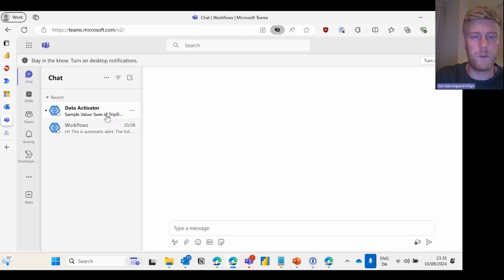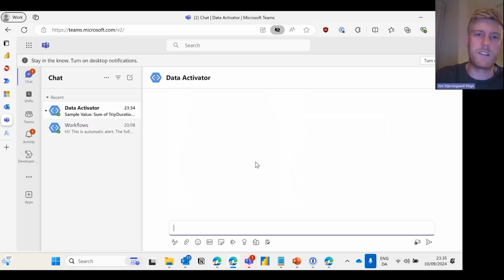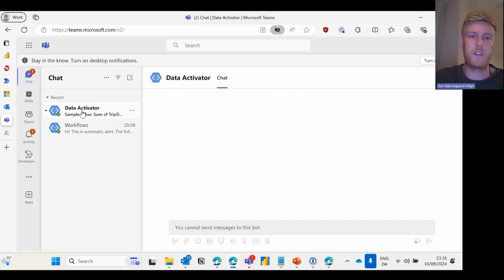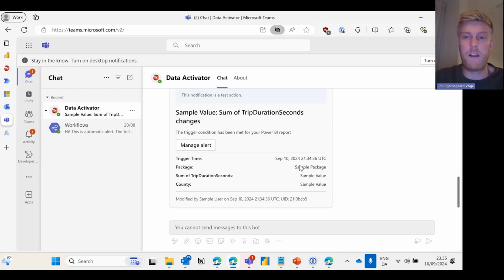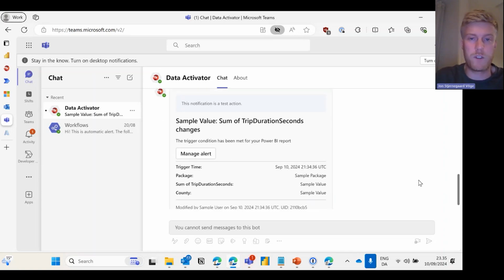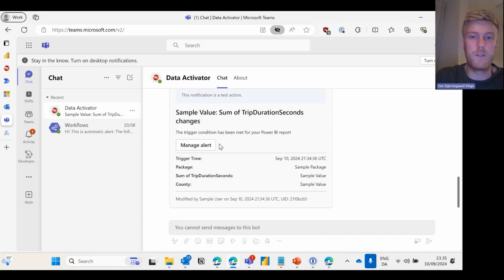There we go. So you'll see here, Data Activator has sent me a Teams notification that the Power BI value has now changed from value X to Y. You'll get a link to the alert, and you'll get the values of the actual status of that report right here. So again, just another way to move an insight out of a report and into a place that the user is going to check.